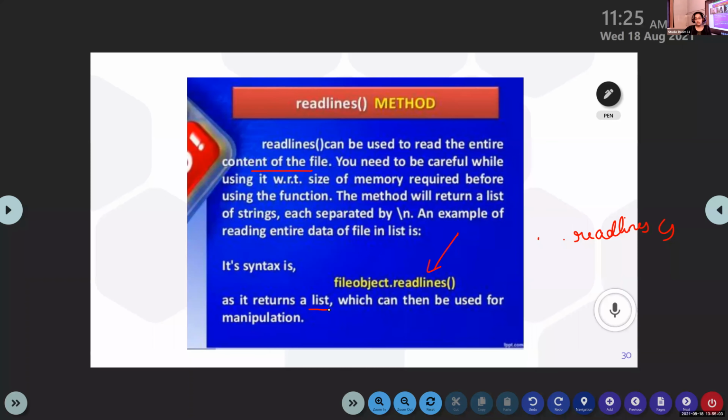In the read function, it reads n bytes and it returns them in the form of a string. Coming to the next method, it is readline. It will read a line of input. It returns the read bytes in the form of a string. Coming to readlines, it reads all the lines and it will return them in the form of a list.